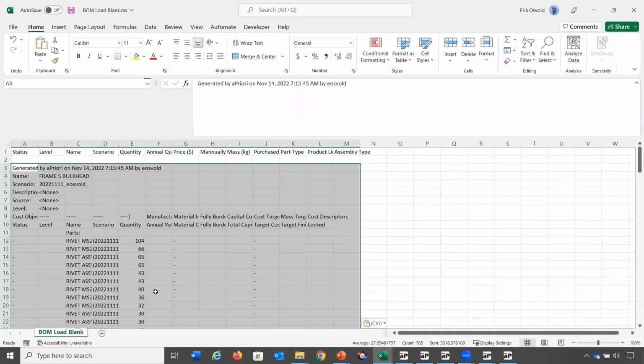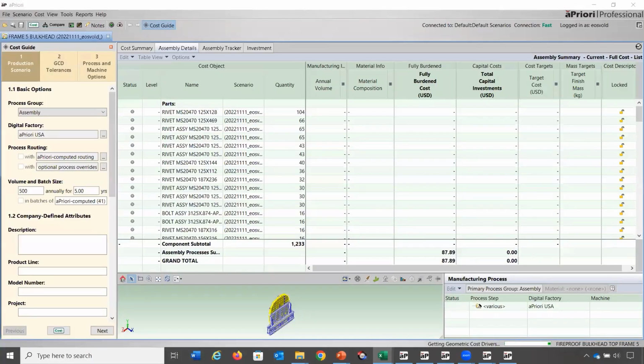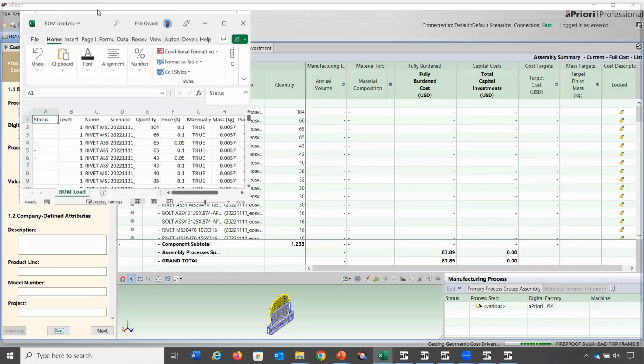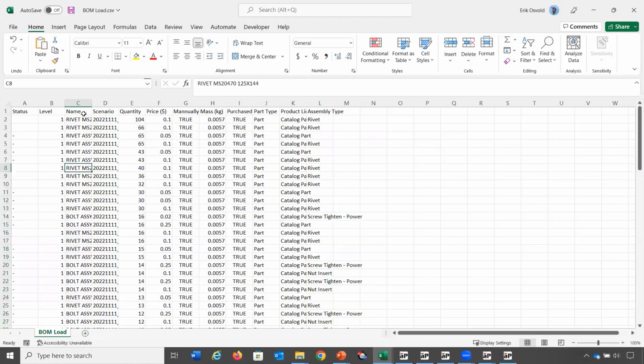Now, I'm sure most of you know how to manipulate Excel, so I'm just going to bring up a fully formatted version. Now, in here, I have a few columns. I have the level, the part number, the scenario that I want to update, and then I have some other information on the right side that I'm bulk importing into the system.